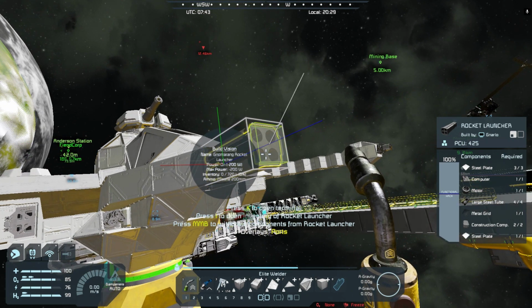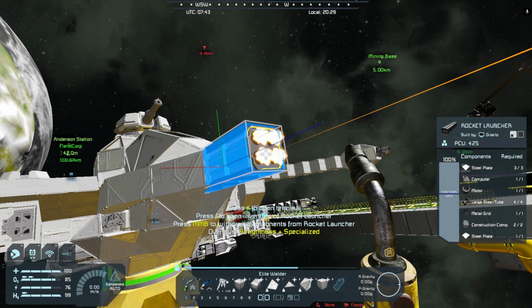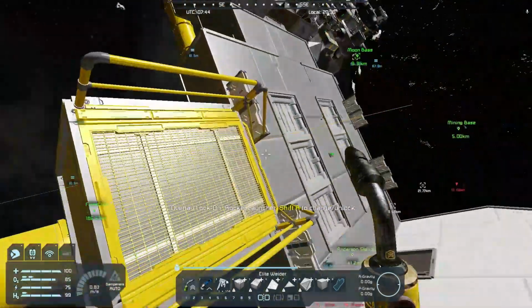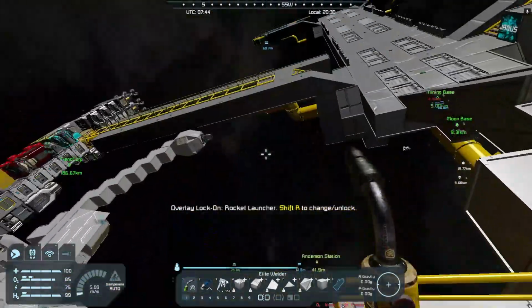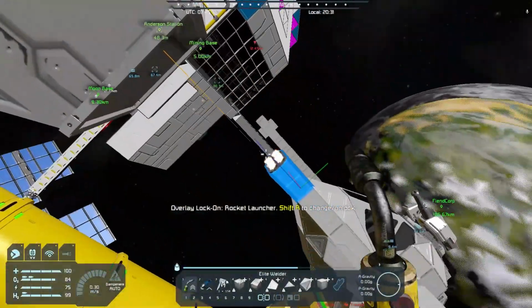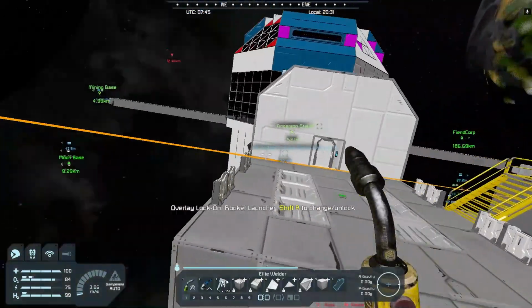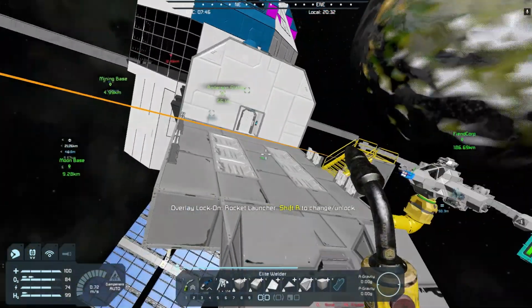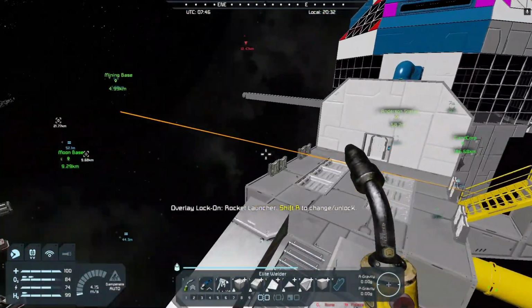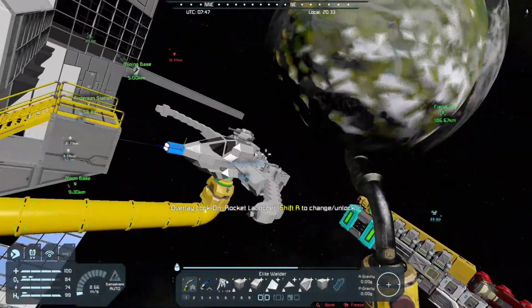There's its mount points. There's its ports. I'm going to put it there, and then we're going to Shift R it. That locks it on. So then you can see kind of the spread as it comes out. You can see the distance, how it's going to spread as it comes forth. Not too bad for a rocket launch there.